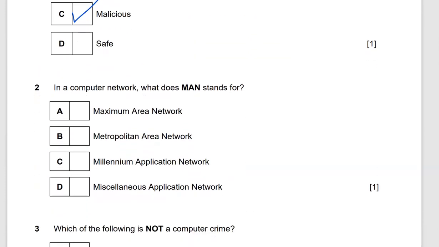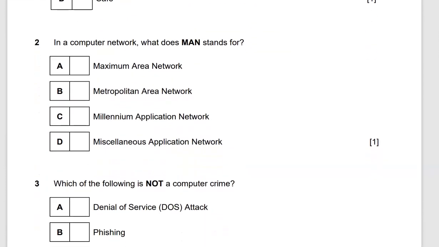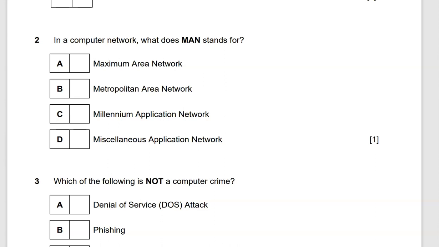Number 2. In a computer network, what does MAN stand for? Okay, so this is a knowledge question. You must remember it as Metropolitan Area Network. B is the answer for number 2.